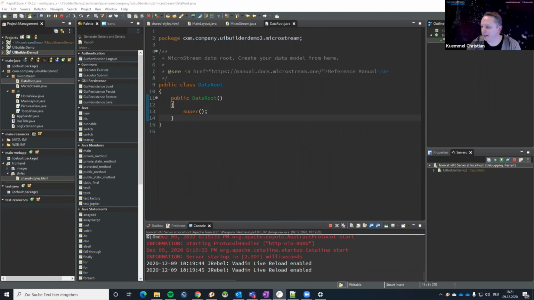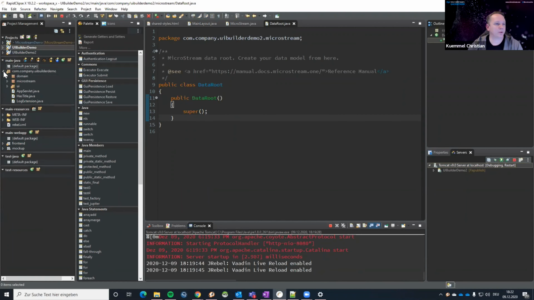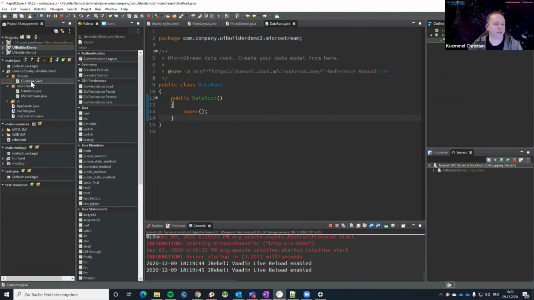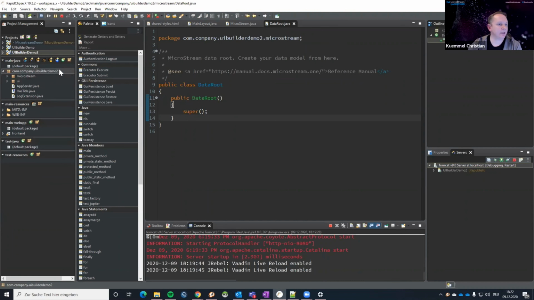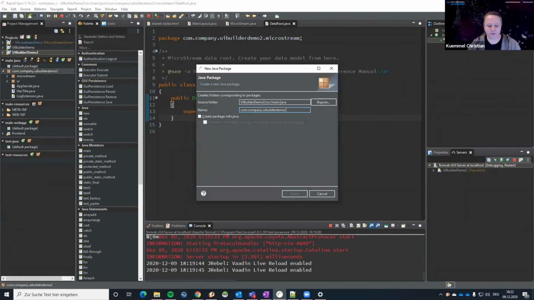Okay, we added MicroStream, and next we need some classes and methods. First of all, we need our first entity. And for this reason, I copy the entity from my first project. And this is a normal customer object. Let's copy this to my second project. First of all, I create a new folder or a new package, and I call this package domain.